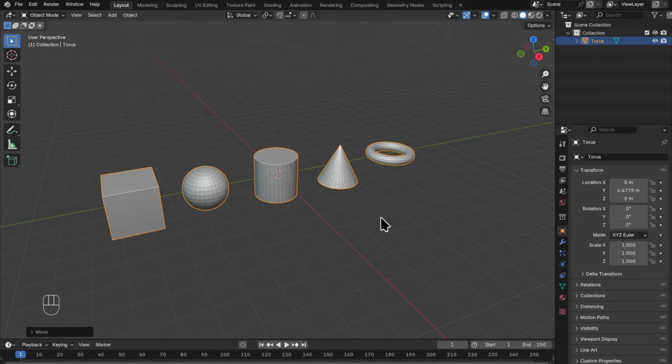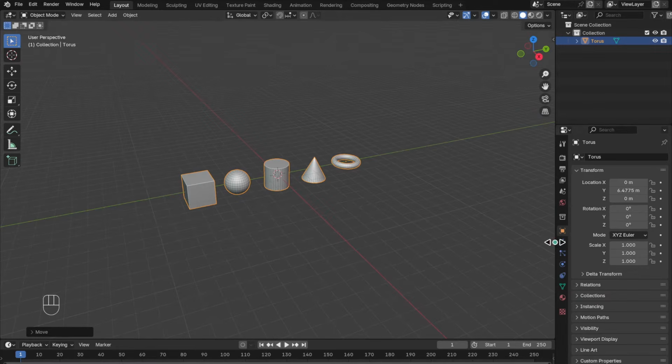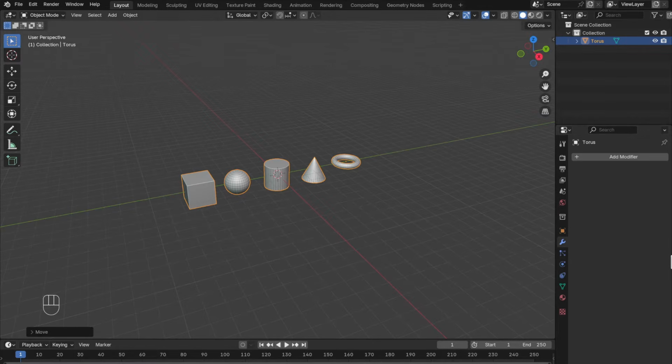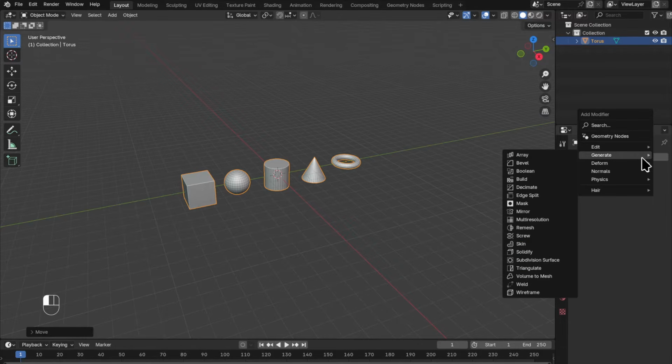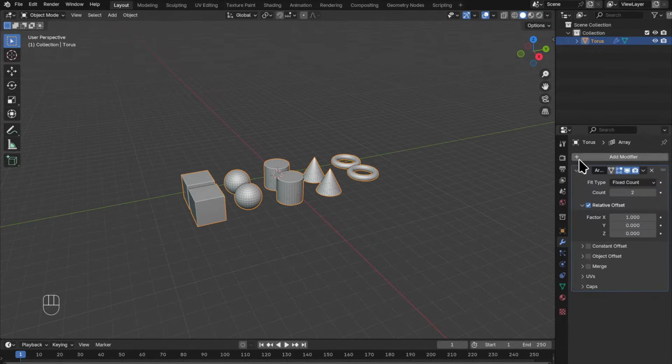Next, go over to the little blue wrench icon, that's where the modifiers are. Click Add Modifier, go to Generate, and choose Array. Set the count to 5 and the X factor to 1.2 to give them a bit of spacing.